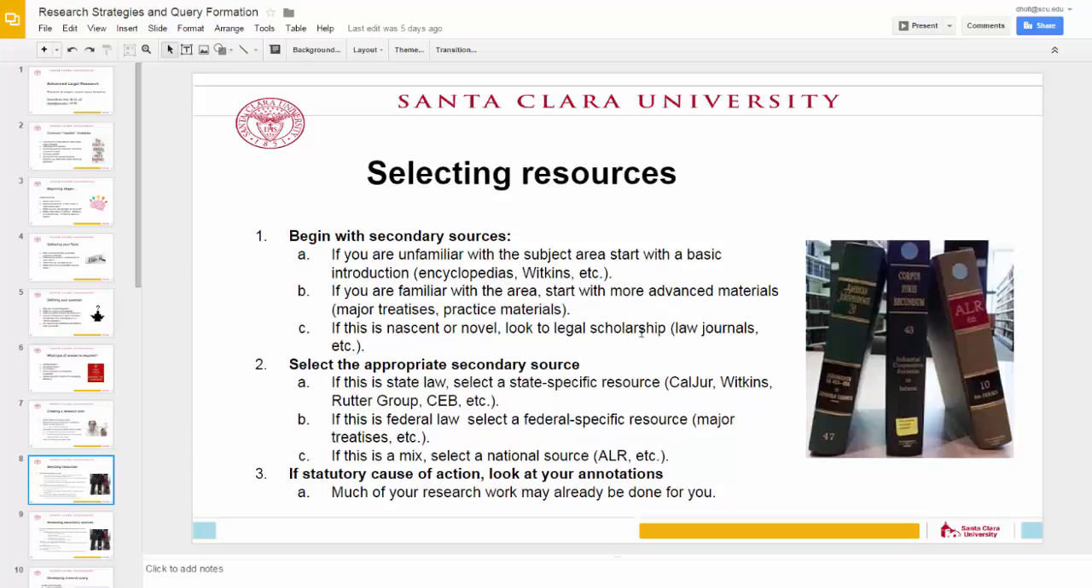As you select resources, it's always advisable to begin with secondary materials. This is particularly true if you're unfamiliar with the subject area. And there's a wide variety of secondary sources that have different reading levels. If you are completely unfamiliar with a legal topic, you can start with an encyclopedia. Here in California, we have a state encyclopedia that's called CalJur, California Jurisprudence. A step up in terms of reading level from there would be Witkin.